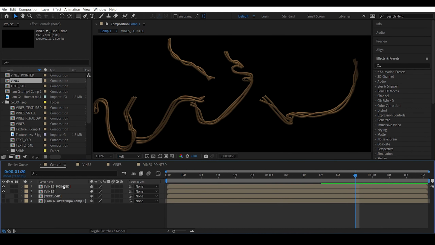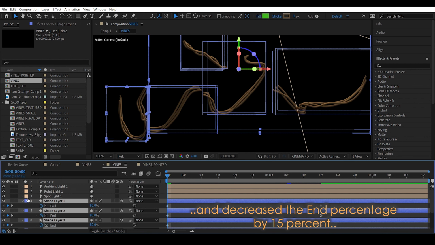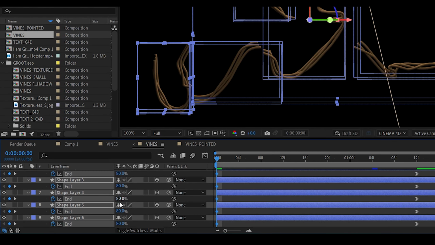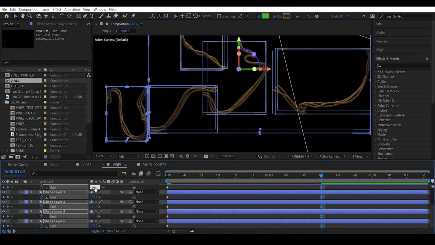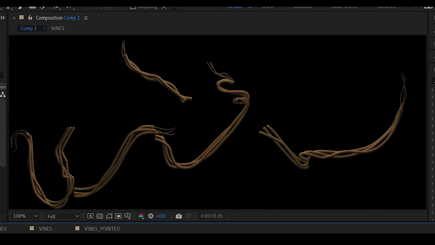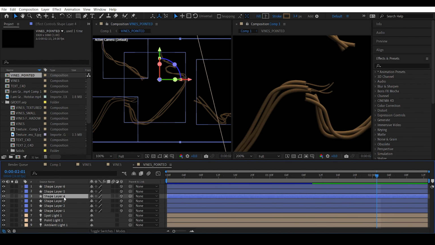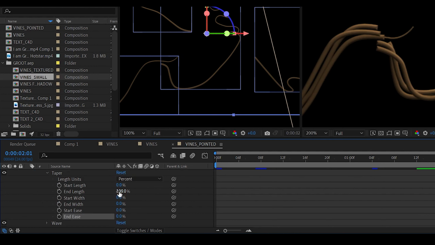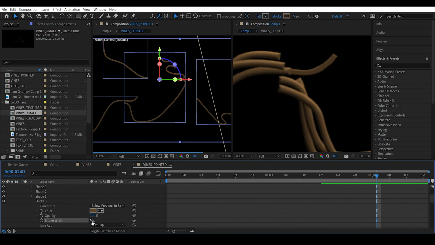Then in the main composition, I positioned this below the vines pre-comp, and inside the vines pre-comp, I selected all the trim path animation keyframes and decreased the end percentage by 15%. So 80% becomes 65 and 100% becomes 85. So this offsets the trim path animation of the vines pre-comp related to the vines pointed pre-comp, creating something like this. Now to blend both these shapes a bit better, I went into the vines pointed pre-comp and under taper properties of the stroke, I made the end length 0 and increased the stroke width till it matches the other shape.